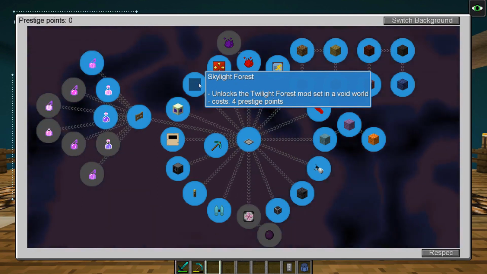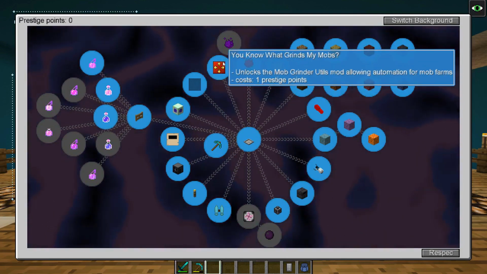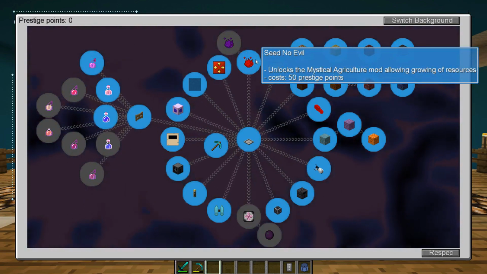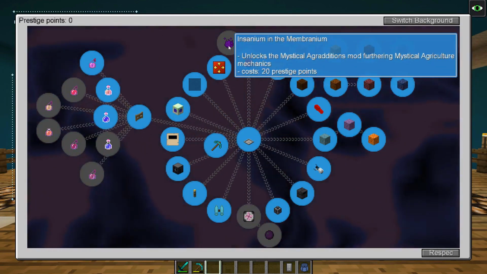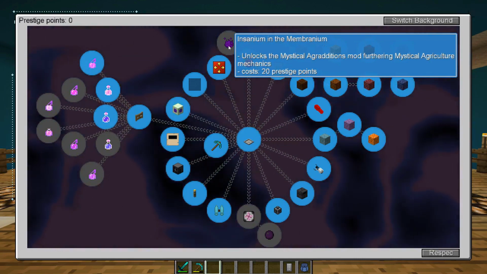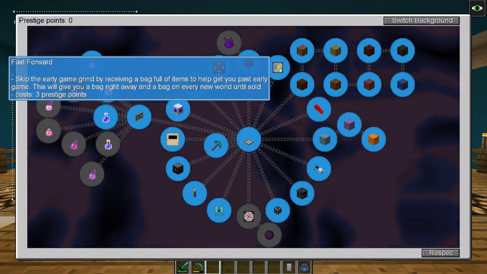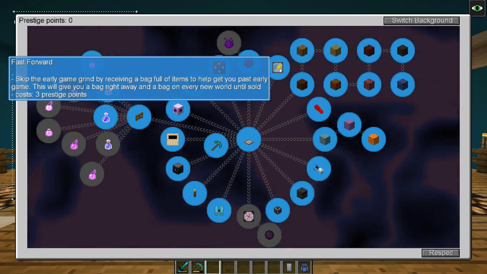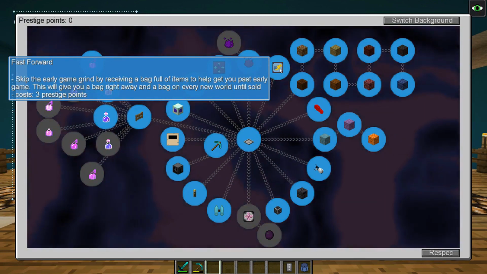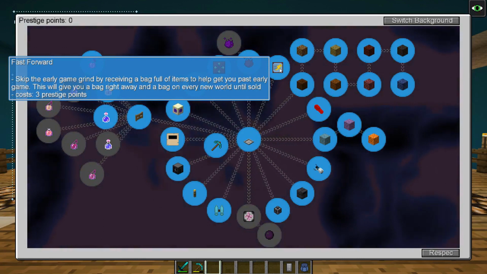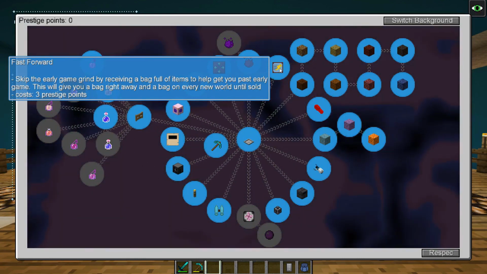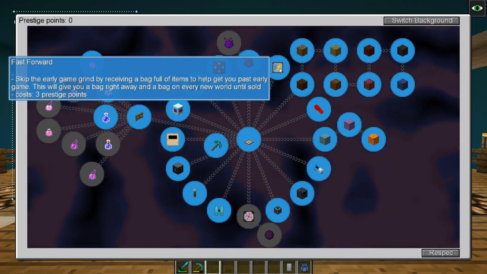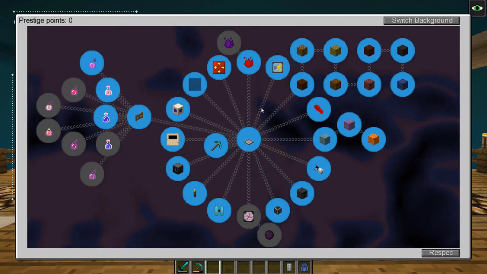There's also the Twilight Forest is purchasable, Mob Grinder Utilities, and Mystical Agriculture, which is 50 points, that's a big one, but then after that, to open up Insanium is an additional 20. And then, of course, there's the Fast Forward. Now, Fast Forward is a good one to get relatively early because it says skip the early game grind by receiving a bag full of items to get you past early game. This will give you a bag right away and a bag on every new world until sold. So that's important, every new world.